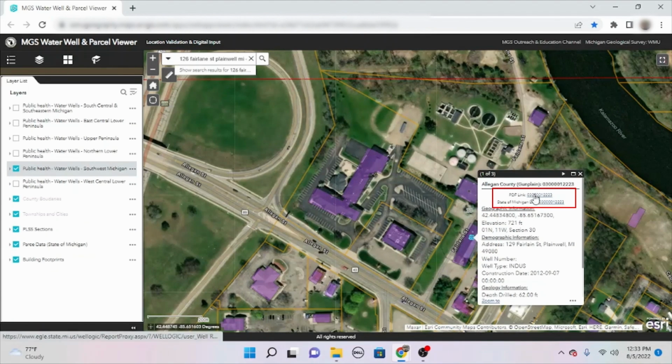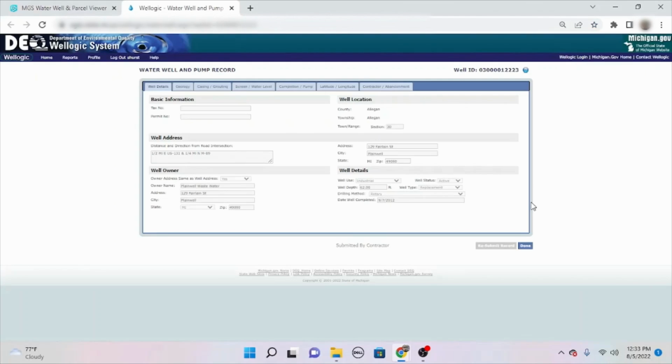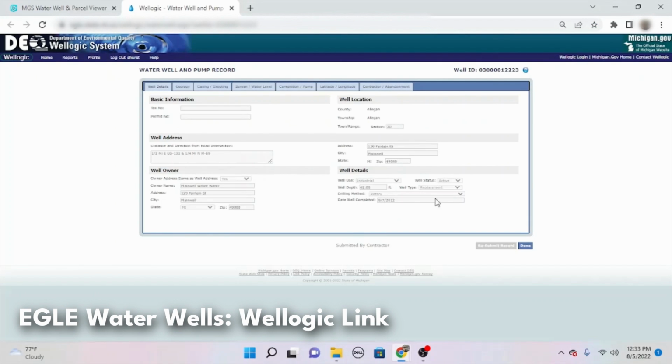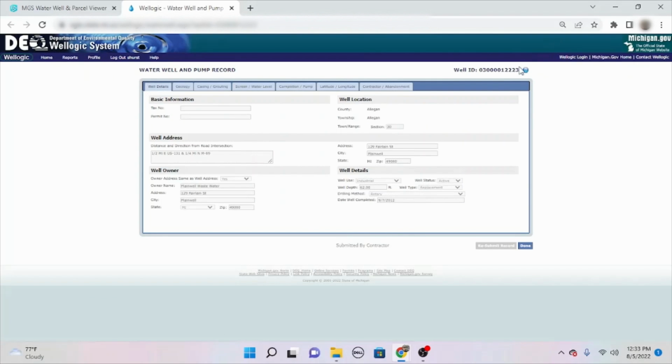It pulls up a PDF link that you can click on to view, and you can also click on the well logic entry. As long as you are logged in, it will pull you to the well logic entry, but you cannot modify from these windows. You would have to go search for the well ID from the home page to be able to modify this.